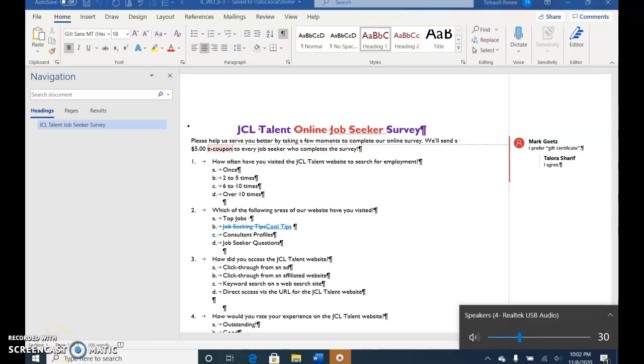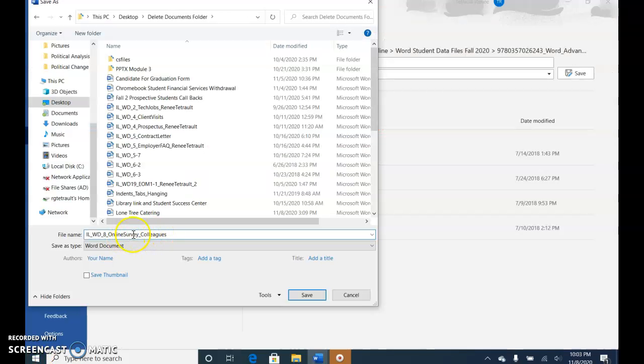Word Module 8. This is still working with the textbook project, and I'm on page 8-20, which is Manage Reviewers. You'll open up 8-3 and save it as online survey_colleagues. So this is what you'll save your document as.